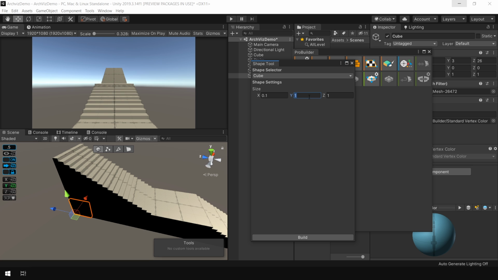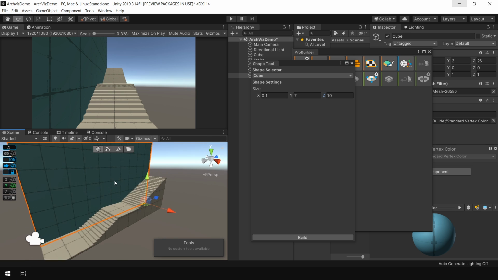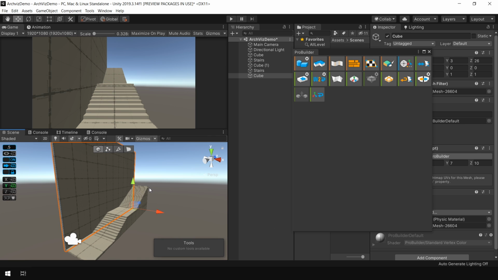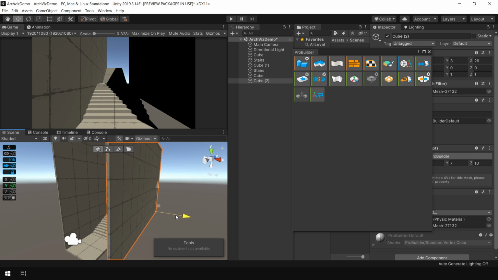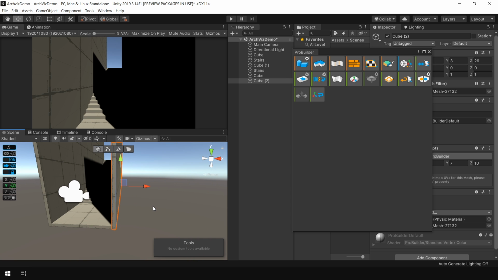For the height, I set it to 7 meters. And for the length, I set it to 10 meters. Then click on Build to finish the process. Then Ctrl D to duplicate this wall, and snap this wall to the right side.